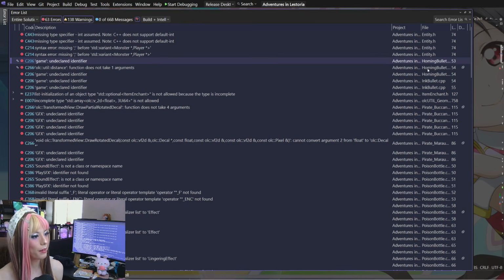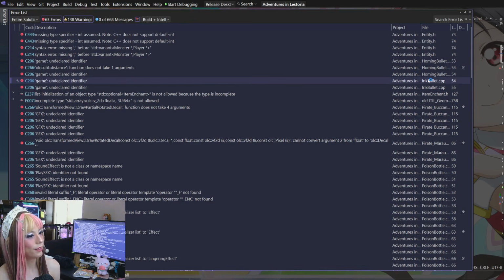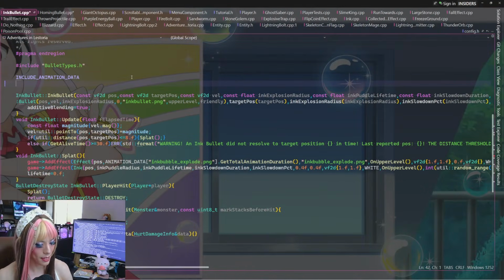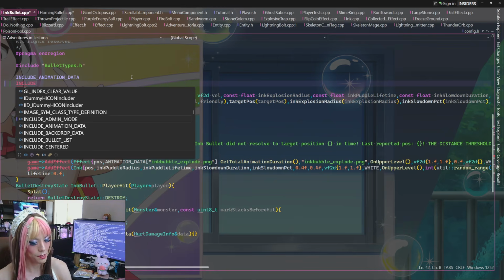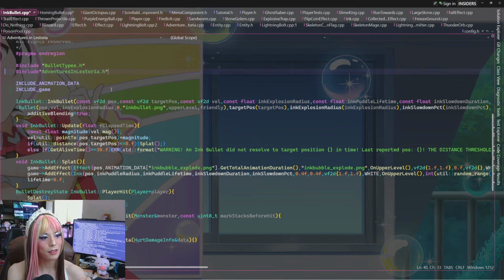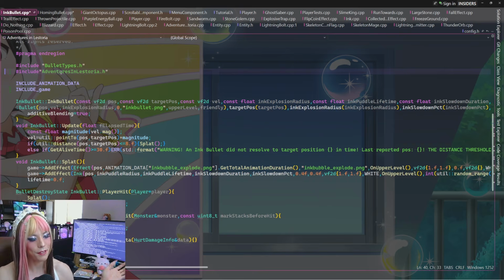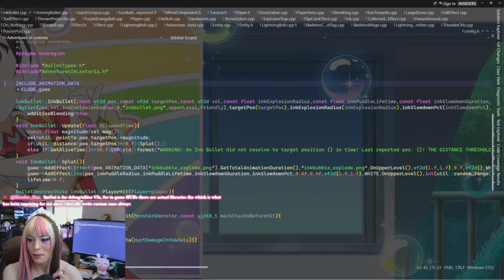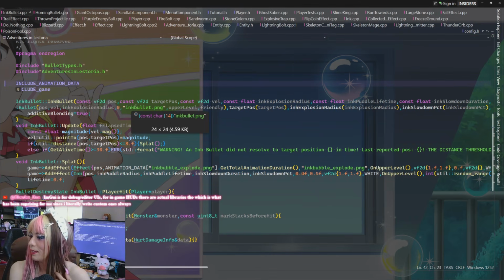Same thing here. I already did that. Ink bullet. So many things we have to add that were just given to us for free before. I almost feel like I should just make the include macro include the file. I feel like that would make sense, but whatever.